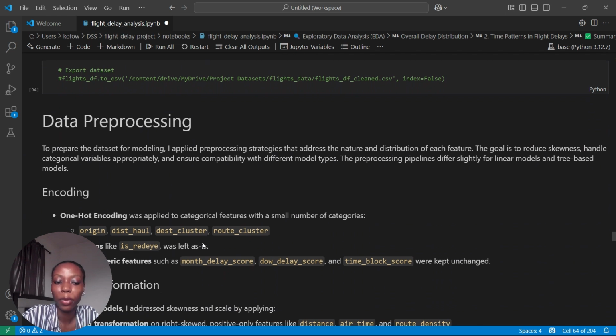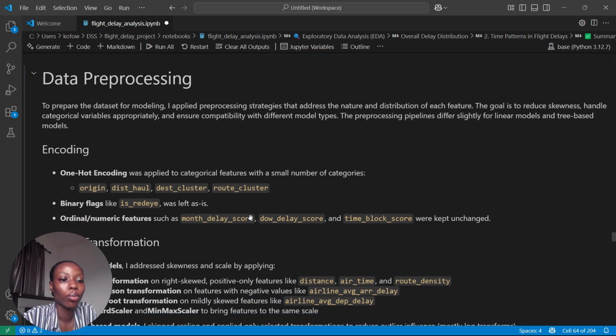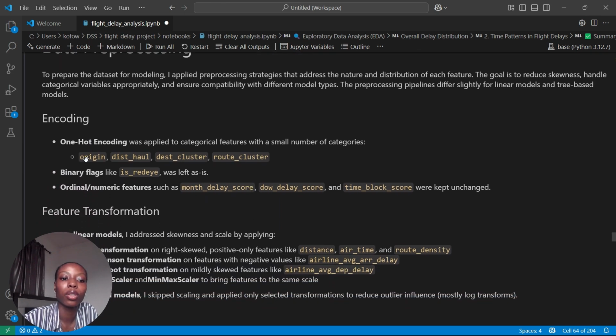So in the data preprocessing, we make sure the data is well prepared for modeling, right? This is the stage where we prepare the data for modeling. I went ahead to do basic encoding. One-hot encoding of the origin and flight, since the number of values was not many. The origin just had 3 values, distance has 3 values, the station clusters I think has just 4 or 5, and the route class has just 4 or 5.